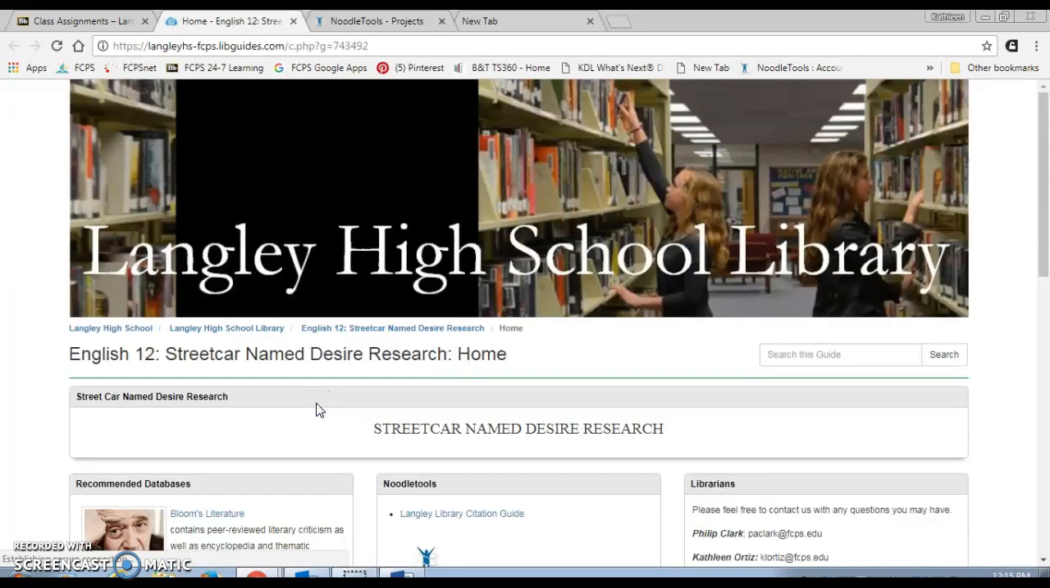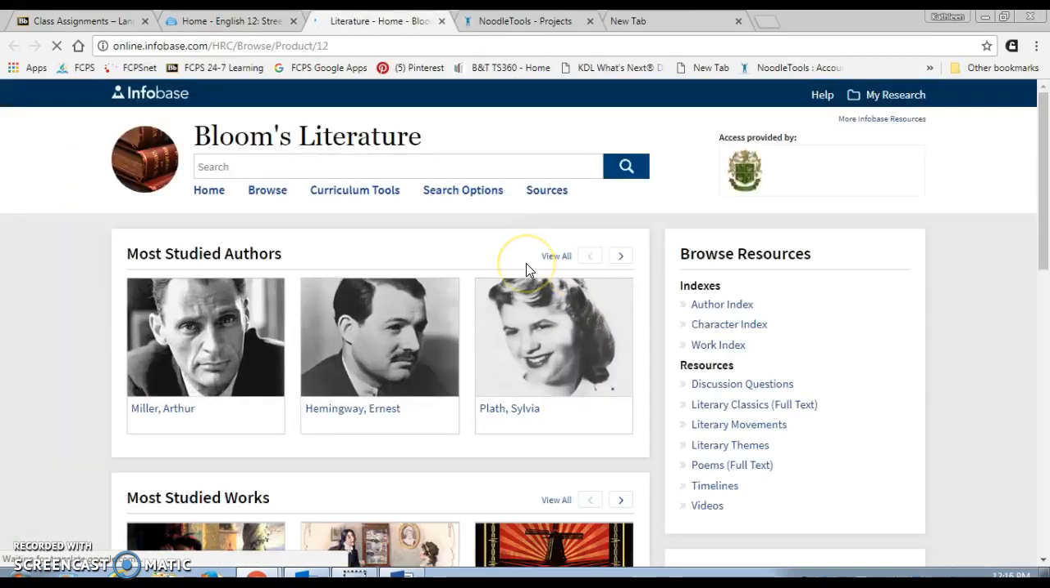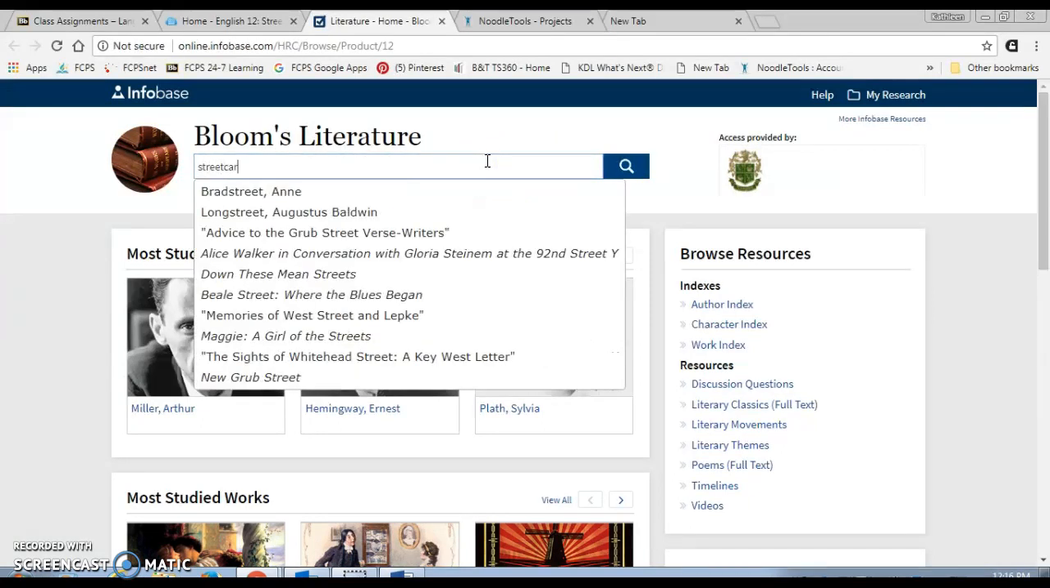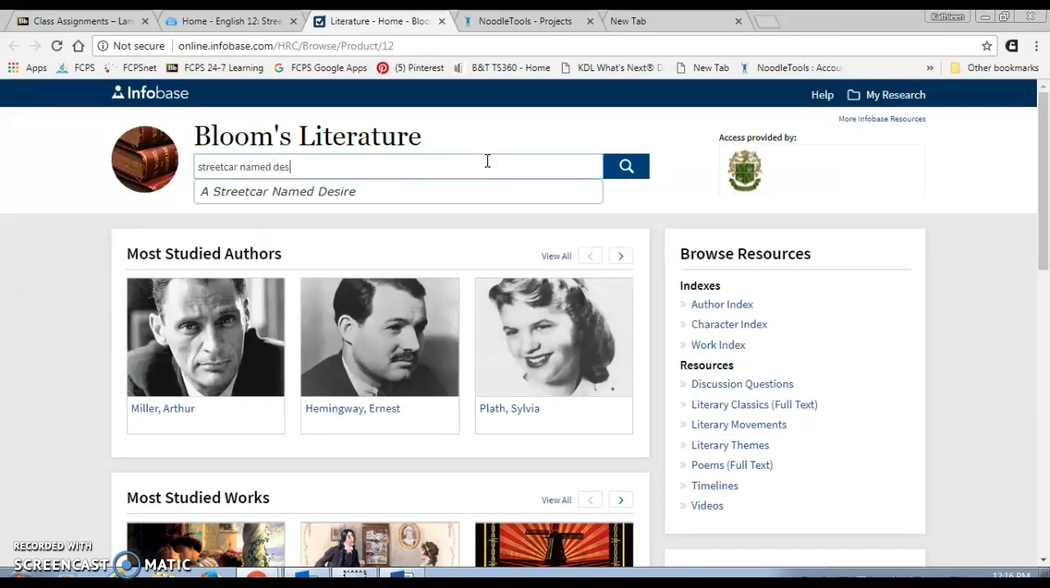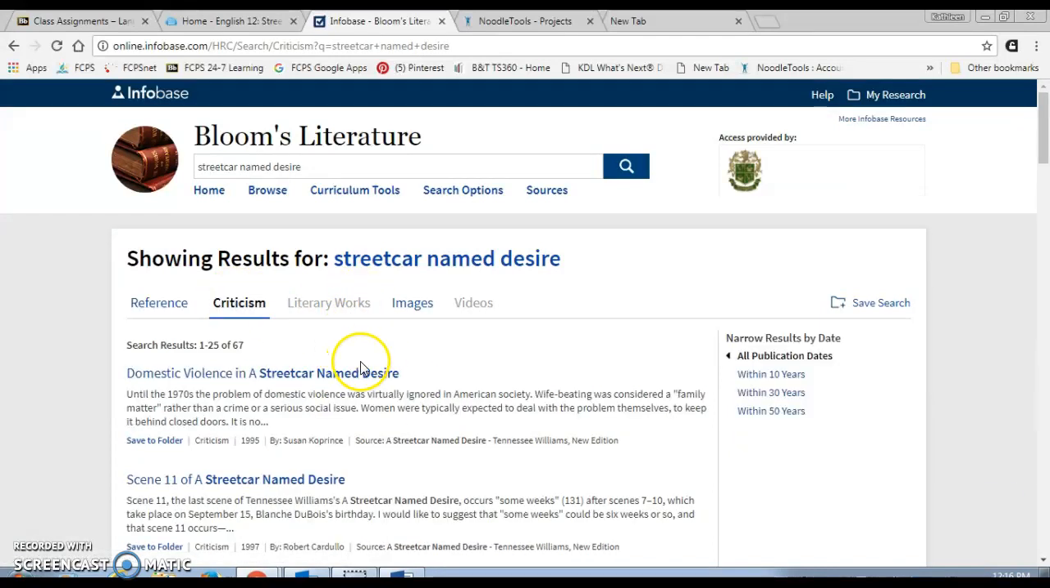Streetcar Named Desire. Okay. And I'm going to click on Bloom's Literature because I think in a lot of ways this is the most confusing of all of them. So let's see. I'm going to do a search on Streetcar Named Desire, and I'm going to pull up some articles. Let me take a look at some of the criticism articles.